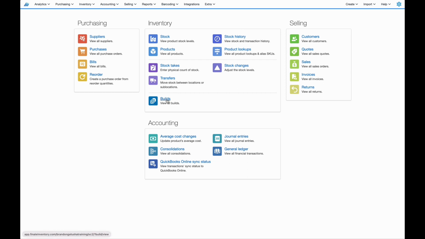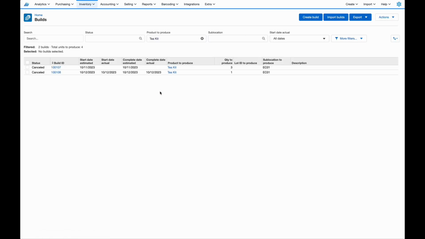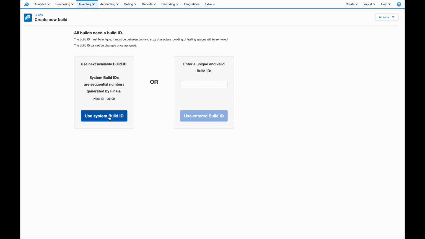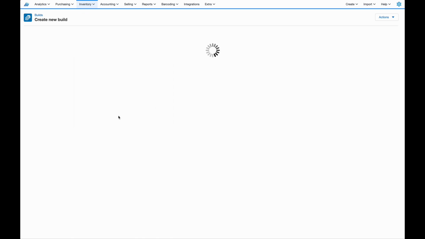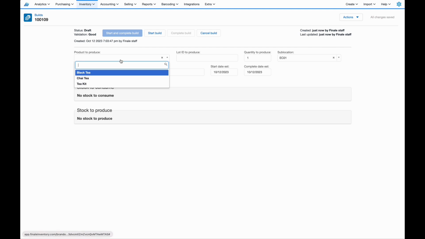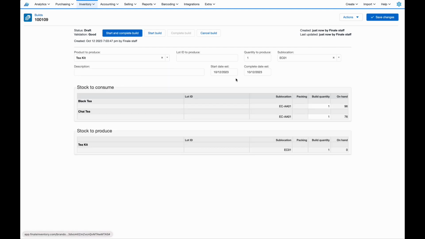Next, let's perform a build. We'll navigate to our builds and let's create a build. You can use your system generated ID, or if you have your own build numbers, that's fine too. For now, for simplicity, let's just use the build ID. We're producing our tea kit. Let's say we're going to produce 3 of those kits. You can see our build quantities update based on the quantity to produce. And now we're ready to begin.